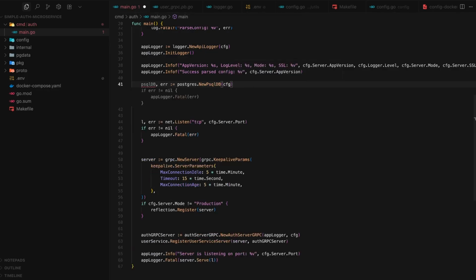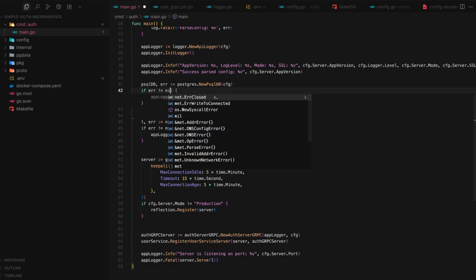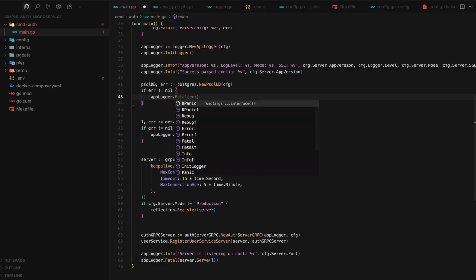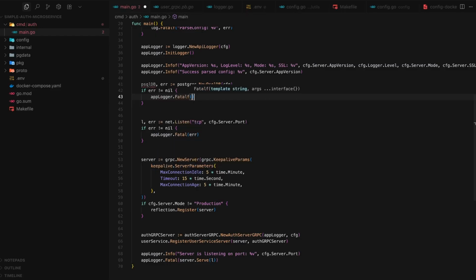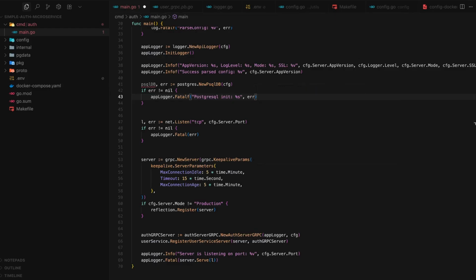New PSQLDB, pass in this config, and here I'm just going to check if this error is not null. There's some issue when getting the SQL DB issue. Then I'm just going to format it better, so that we'll know exactly where we are failing. So something like this, if you specify Postgres initial init error, then we know this is where we are getting error, and we can straight away come here and fix any issue.